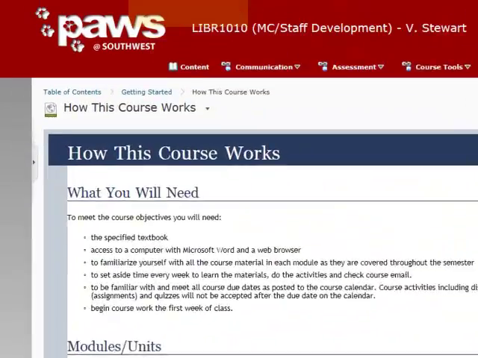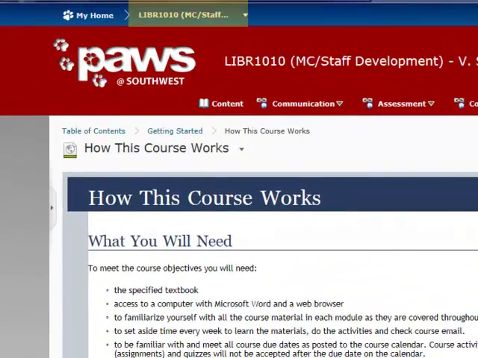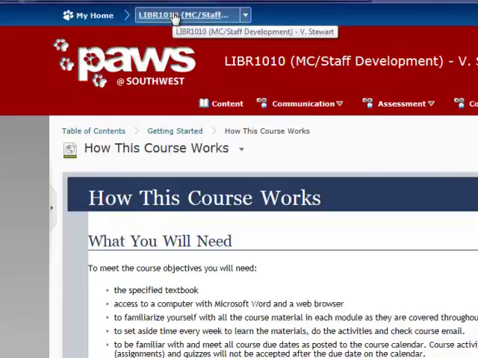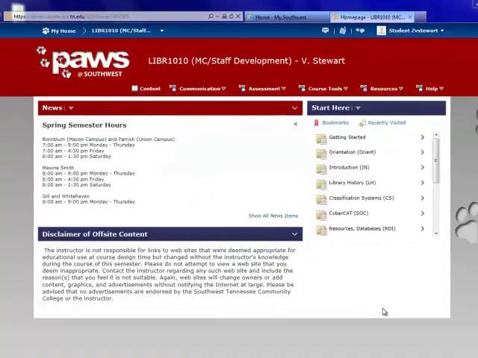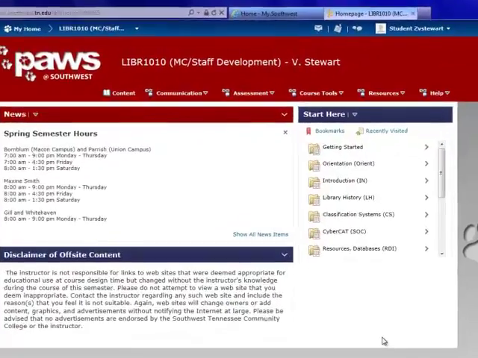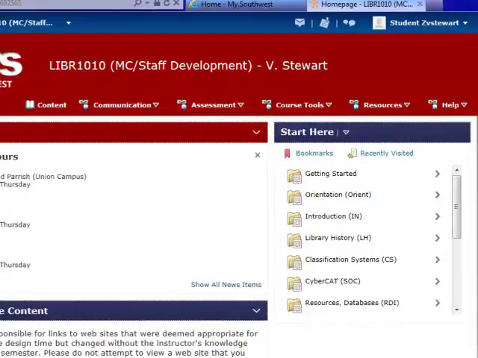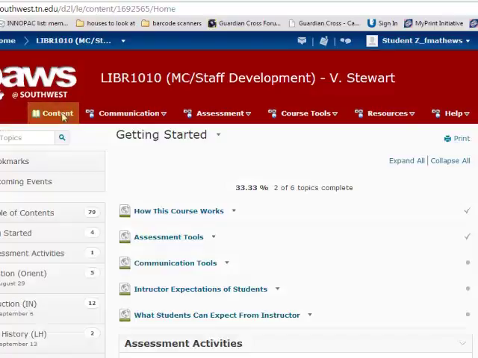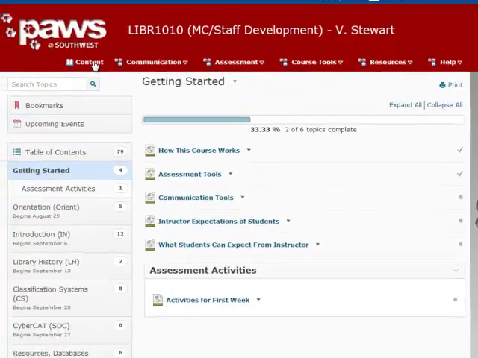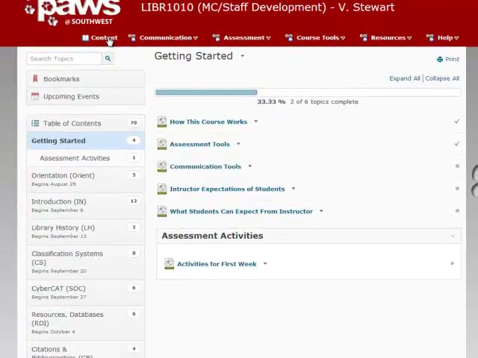Let's go back to our class home page by clicking on the class name beside My Home in the upper left. This brings us back to the class home page. As you can see, we have some new options on our red navigation bar and some of the same old options as well. The content option is another way to get to your class lessons. Don't be alarmed if you don't see all of the content for the entire class right now. Some professors only release a little bit of content at a time.